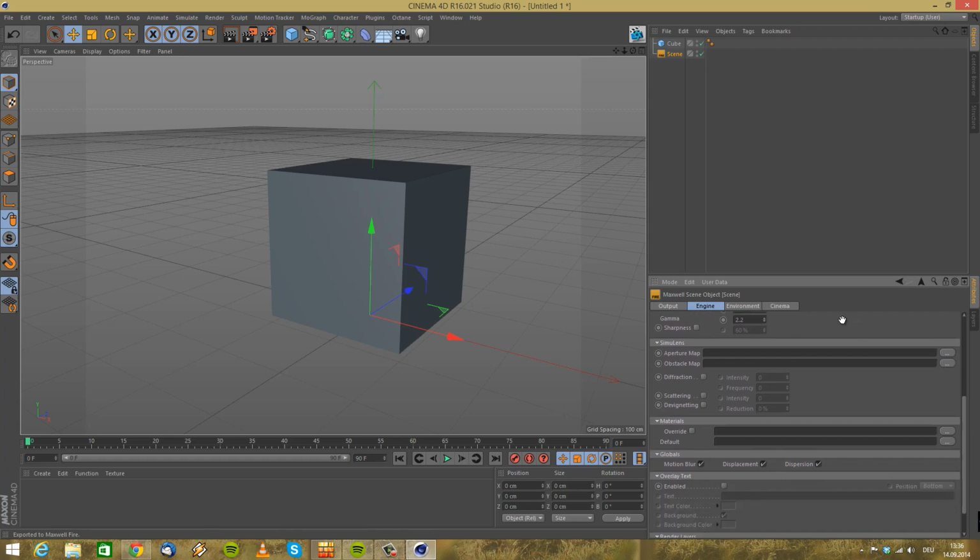Gamma 2.2, we definitely don't want to change this. Simulens is really, really cool because you can load different aperture maps and obstacle maps. This will definitely have an impact on your DOF, so the things that are out of focus and in the back. Let's say you have a lot of lights in the back, like an HDRI where a lot of street lamps are going on and stuff like that. Then you can load here your own aperture maps, and there are also some aperture maps that come with Maxwell Renderer straight away that you can load in right here, and this will give you a different look for the things that are out of focus. And yeah, that's really a cool feature, I think.